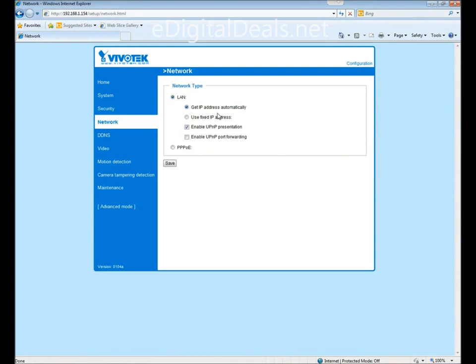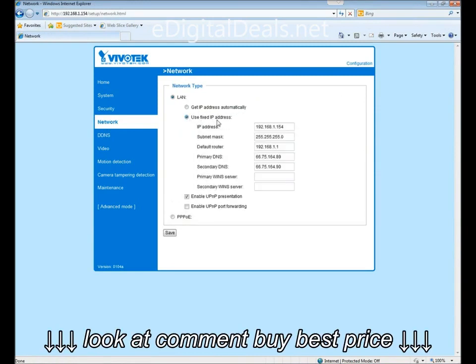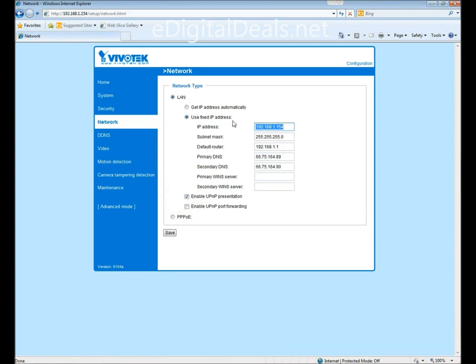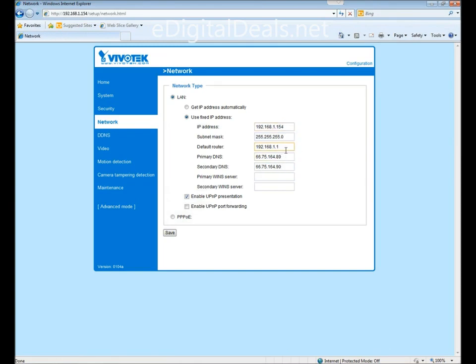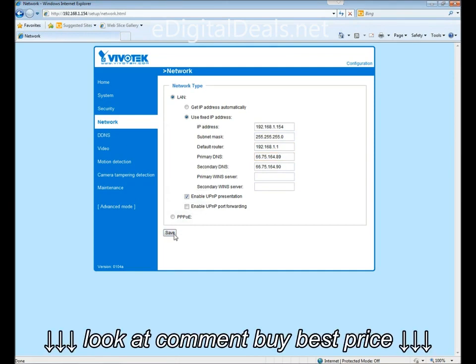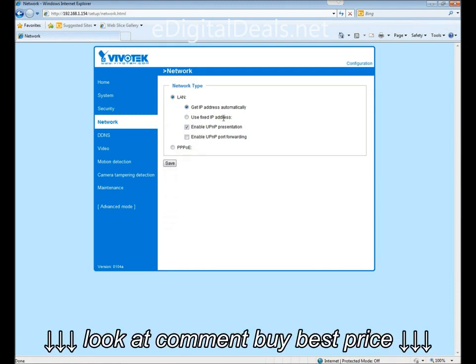and right now it's set to get IP address automatically. You're going to want to change that to use fixed IP address and change the IP address to something else, or just leave it at this address. Use fixed IP address 192.168.1.154. These are all of our settings right now. Yours might be different. Once that's been done, once you set your IP address, whether it's automatically or fixed, you would click save.